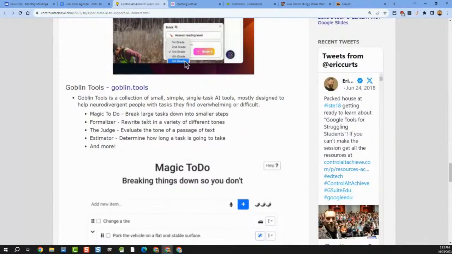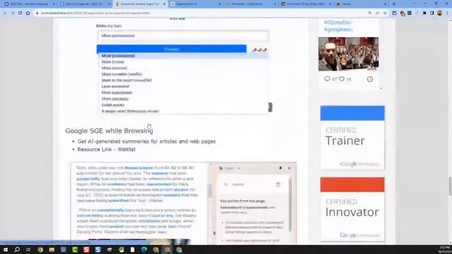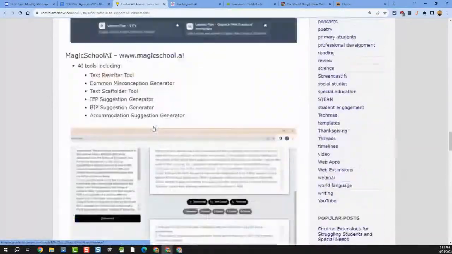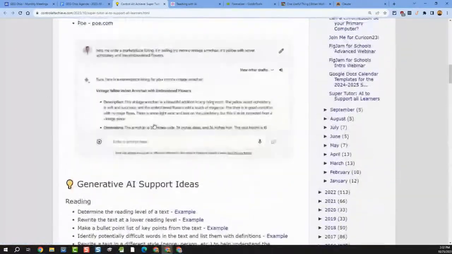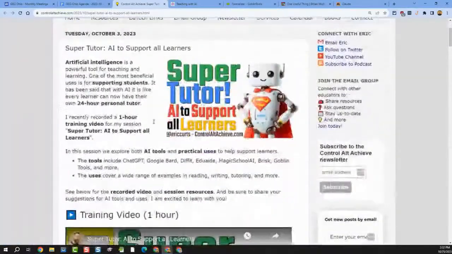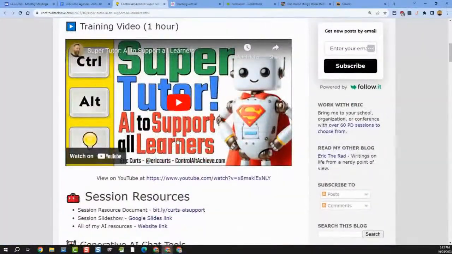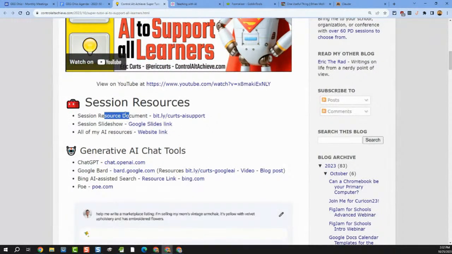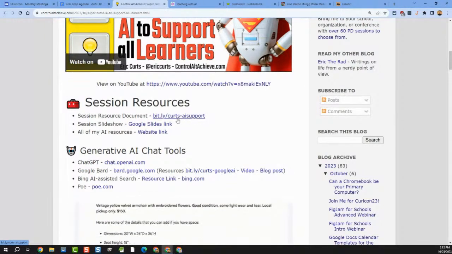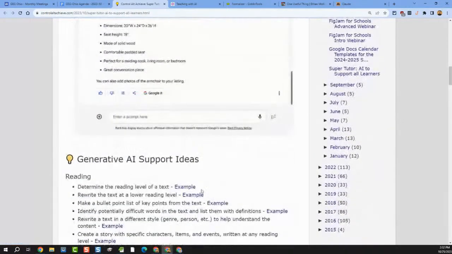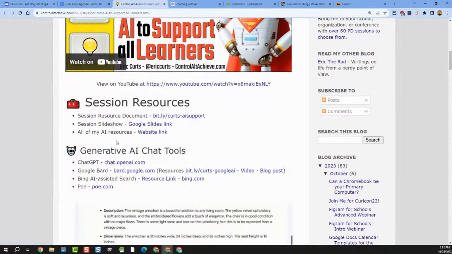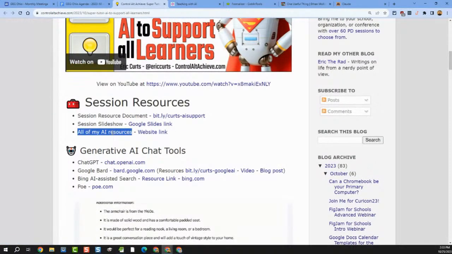There's Goblin Tools that John mentioned. There it is, and other AI tools that are out there. And so this one's really all about supporting students. That's the focus that we drill down into for this one. It's a 1 hour video, and of course the slideshow and the resource document and everything's there. If you do go into that resource document, you can, of course, get all the same links that are here in the blog post. It just depends how you prefer to consume it. Also, I've been trying to pull all of my AI things together in one place.